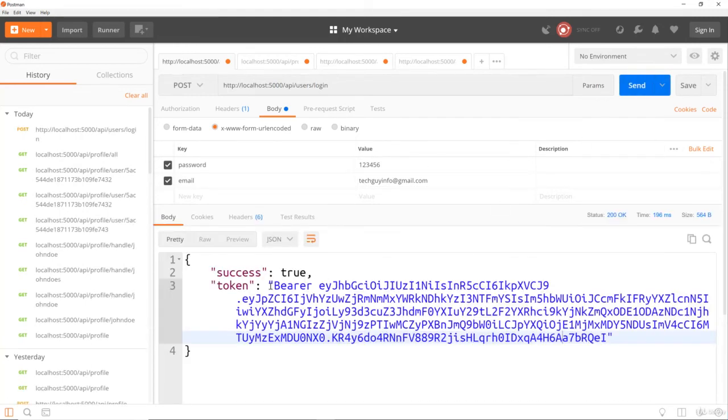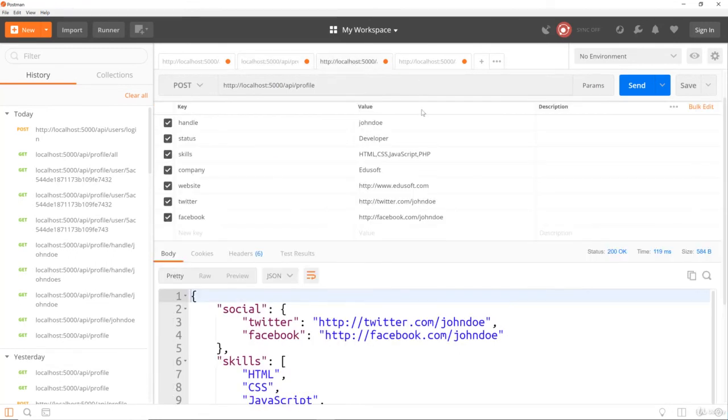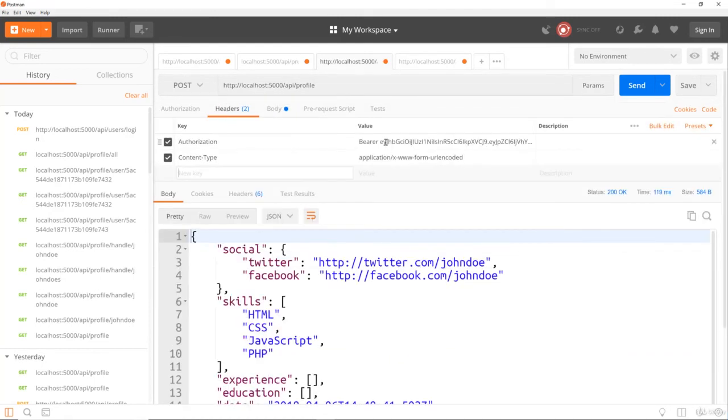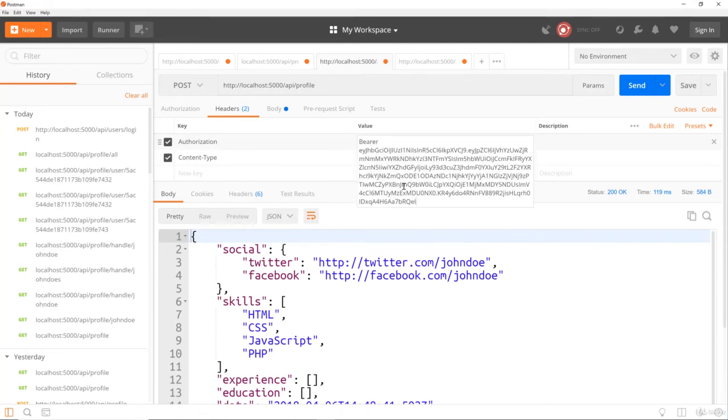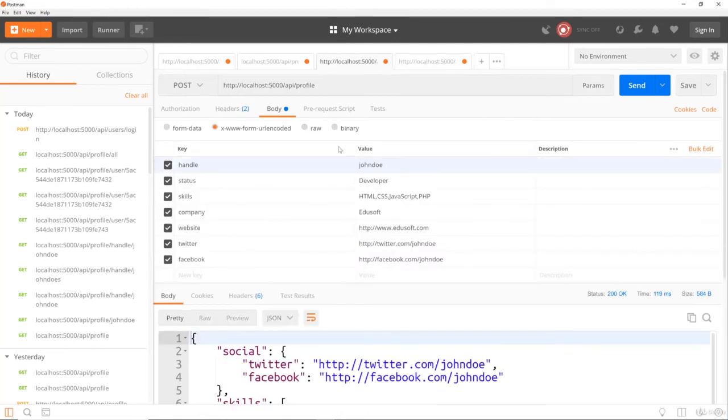Send that, so we get our token. Now we'll use this to make any request to a protected route. Let's see, what do I have open here? Yeah, so this is the route to create a profile. So let's just add our authorization. We'll change it from this old token to the new one. And let's go to the body and change some things up. The handle, we'll say Brad Traversy.